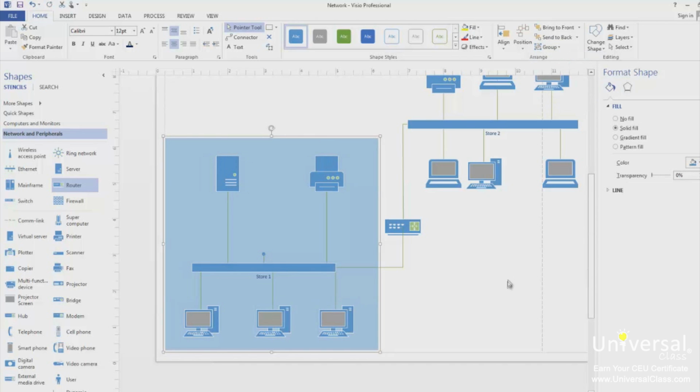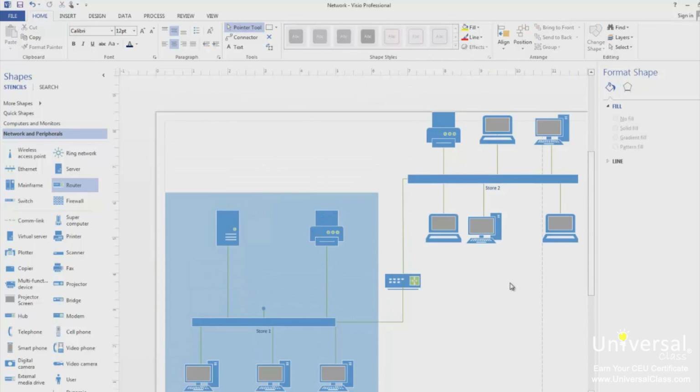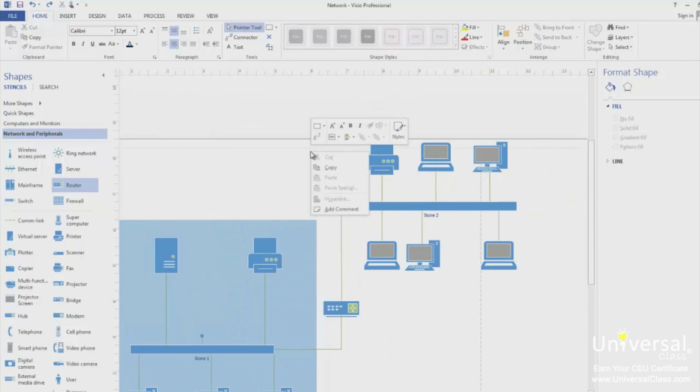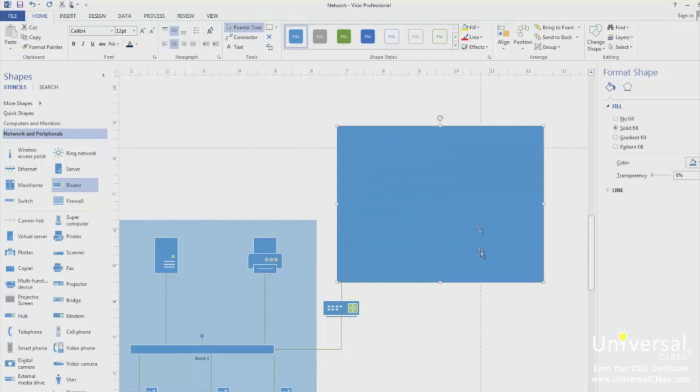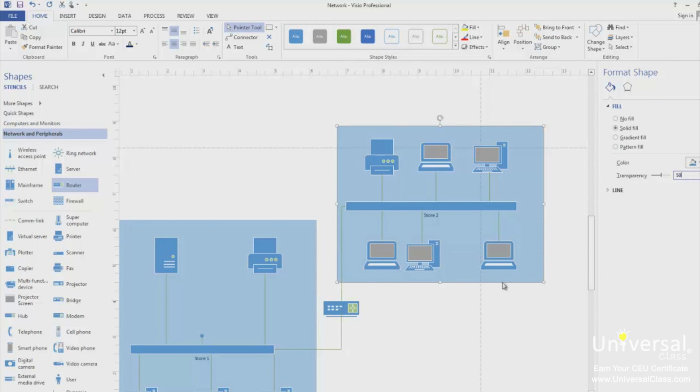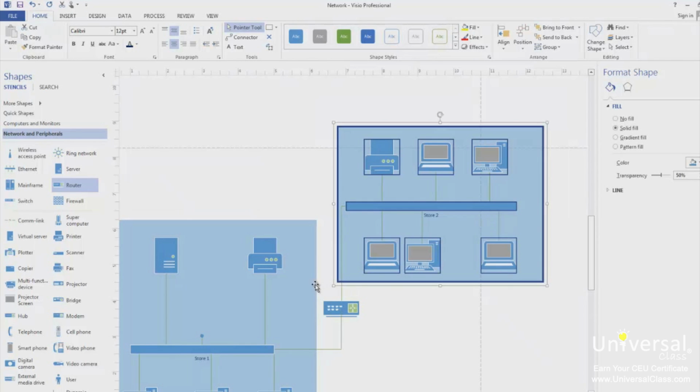You can now follow the same steps with the network labeled Store 2. So we right-click and select Rectangle. Draw a rectangle around these shapes. Select Send to Back. Under the Transparency, enter a number, such as 50. Now select all of the shapes again. In the Home tab, select Group from the Group drop-down menu.